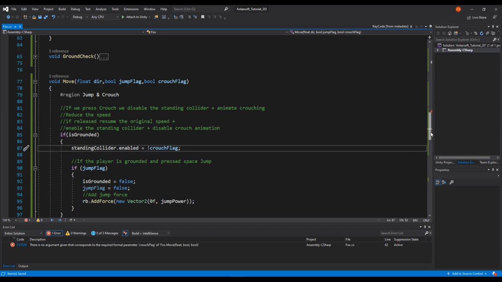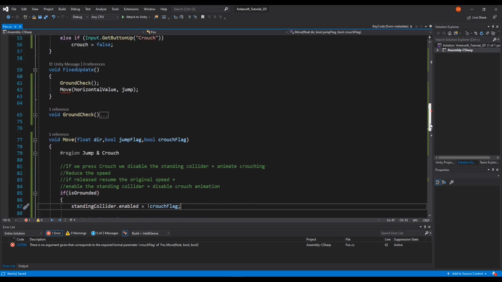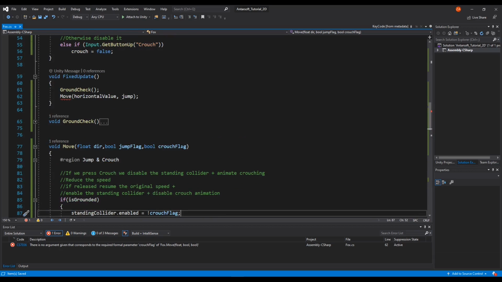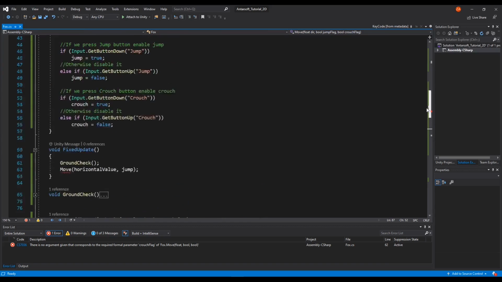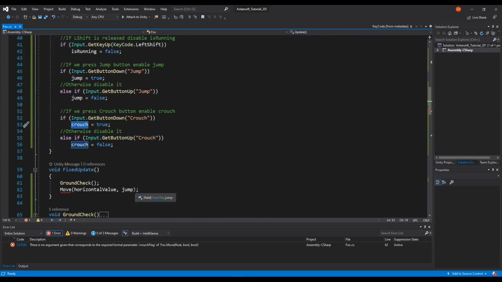So we're quite set for now here, but we need to pass something in here because we have an error. We pass the direction, it's a float, and the boolean of the jump, we have to pass the crouch flag. The crouch flag is basically this thing, crouch.